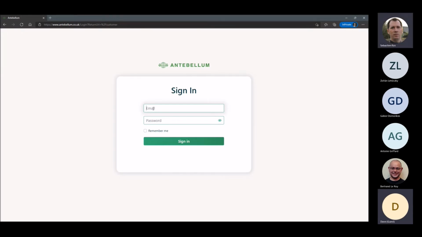So I'll show you what it looks like. Is it a multi-tenant site? No. Okay, it isn't.